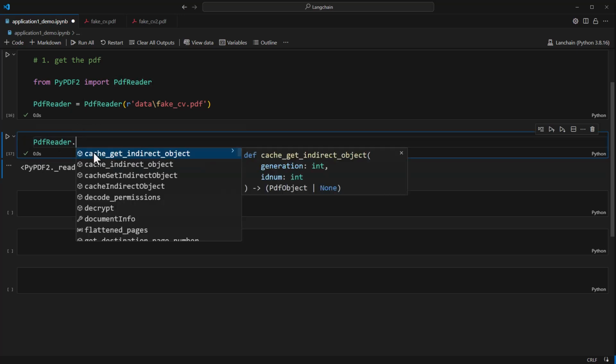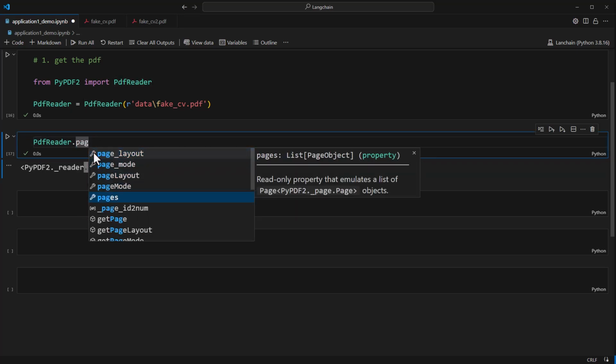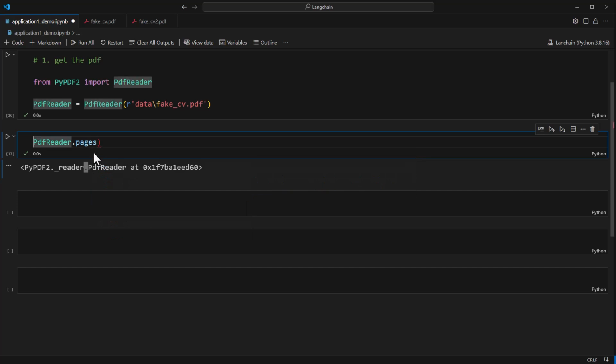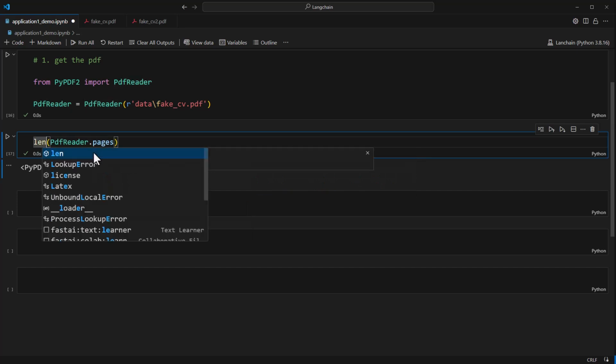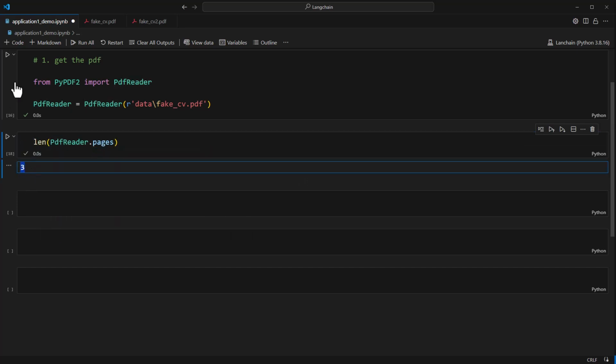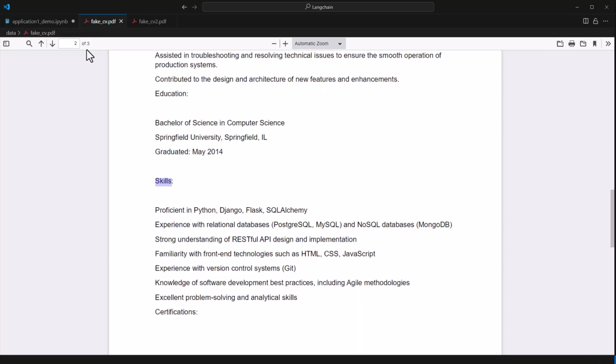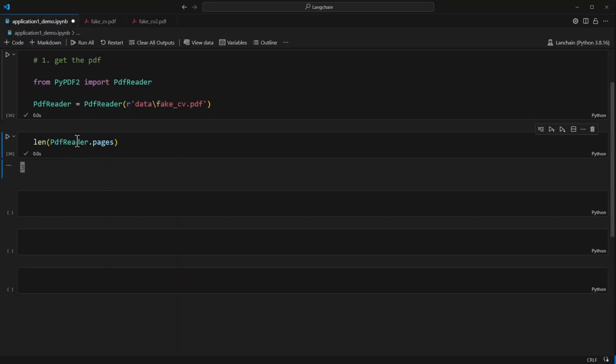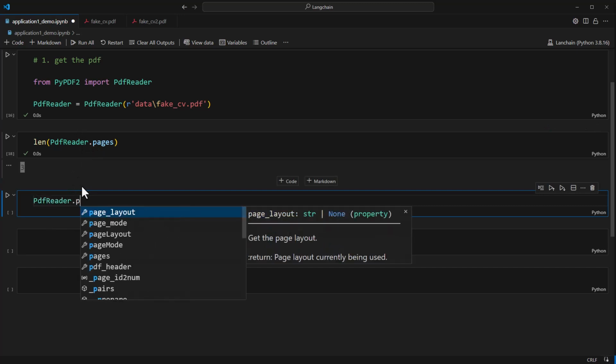Now let's see what we have. Let's see how many pages we have in this. All right, it's got 3 pages, which we saw when we looked at the fake CV. We got these 3 pages there. That's great. So let's try to look at one of those pages. Let's say from the PdfReader, let's get pages.